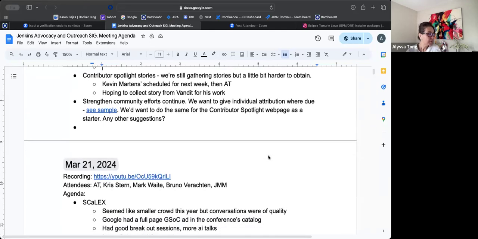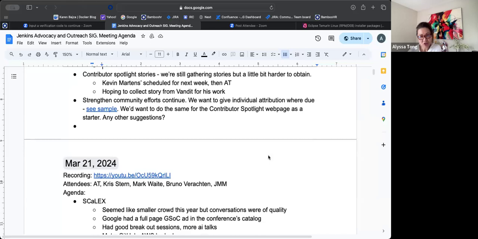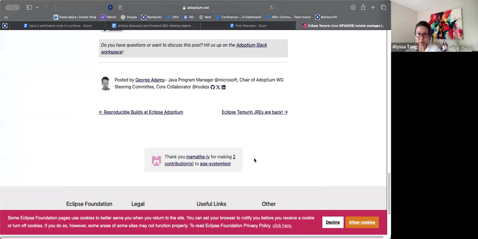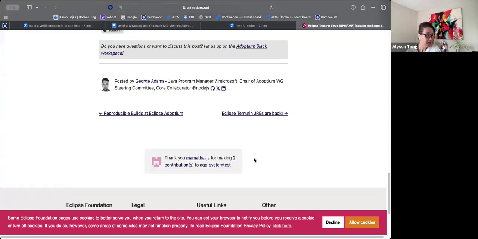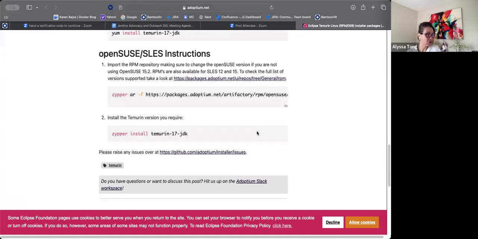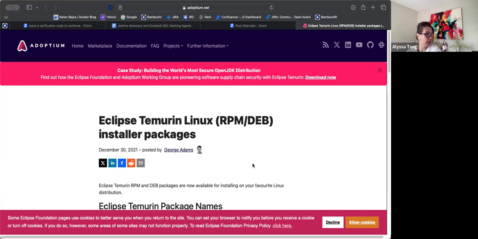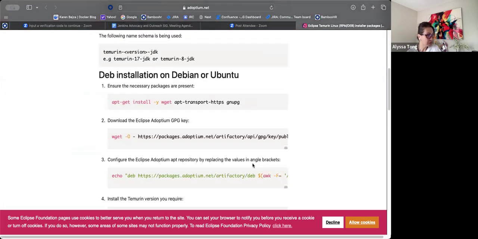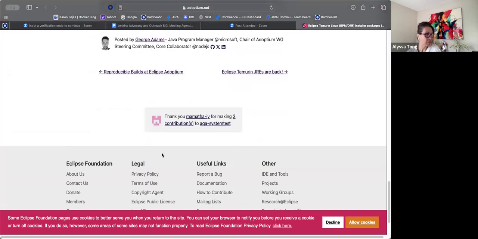Thanks. So we are continuing our efforts to strengthen the community. One of the things that we wanted to do, which I had discussed with Jean-Marc and Bruno prior to our holidays, was: how do we thank the people who've been making a difference to the project? And Bruno brought up this great idea. Showing you an example here on this page with Adoptium, at the end of the page, they have a thank you note for who contributed to either the project or the page. So we were thinking we possibly could do the same for Jenkins.